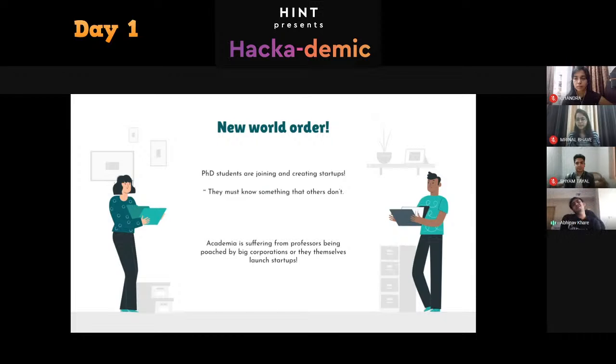So there's a sort of new world order that PhD students are joining and creating startups. Academia is suffering from professors being poached and entire labs being bought by corporations, or they themselves launching startups. When I was in Italy for my University of Messina internship, I was really working for the startup SmartAmi.io, which those professors had co-founded. And it's becoming a new norm, which is great because that is leading to true collaboration instead of the partition that used to exist before.